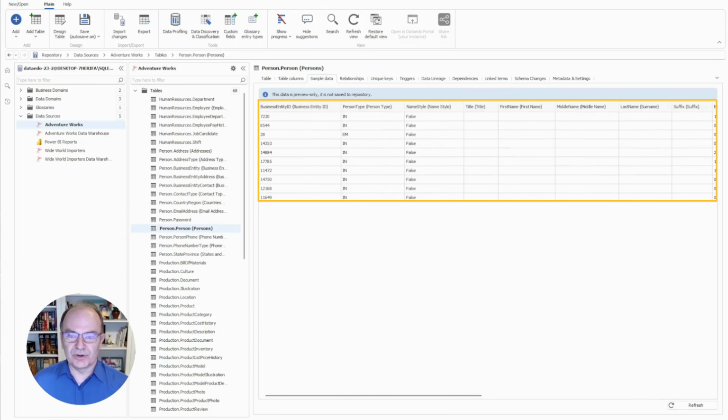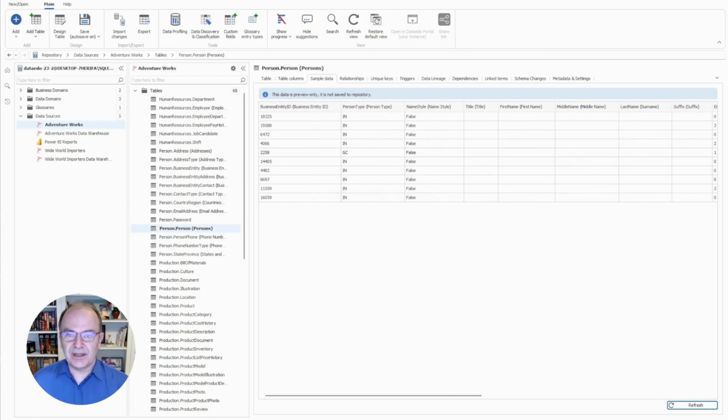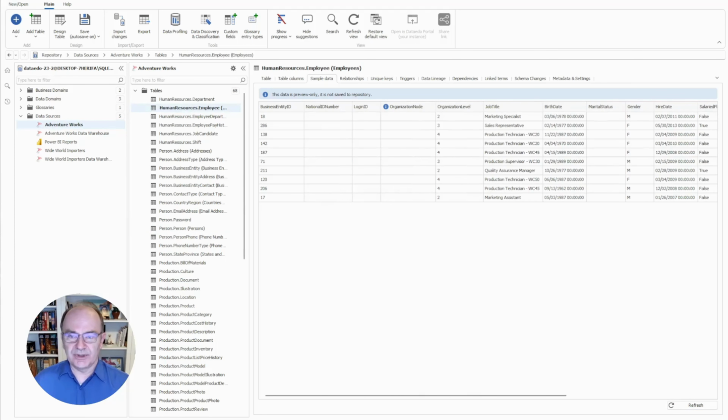We get 10 rows as before. We can refresh these as needed. And as always, you will recall that this is not saved to the repository. This is preview only. One thing to know, however, is that this data does persist through the entire session that you have Dataedo Desktop open. I did run this on the employees table earlier, and you can see that sample data is still there.